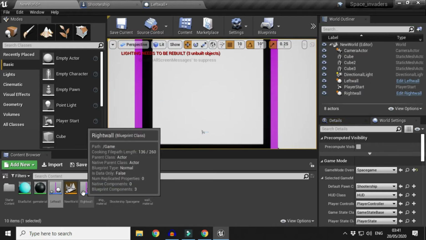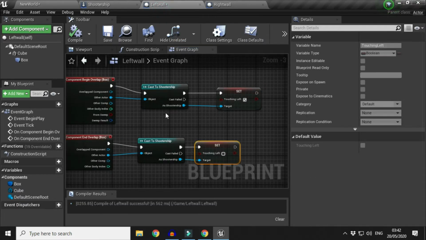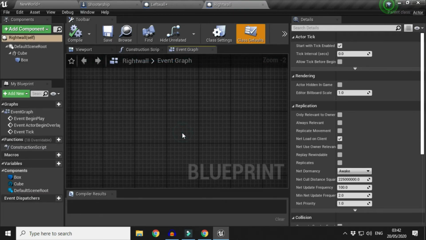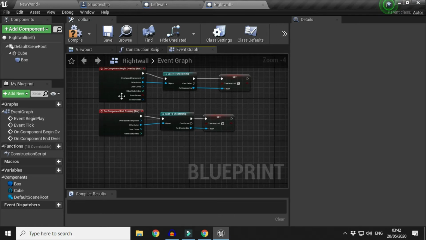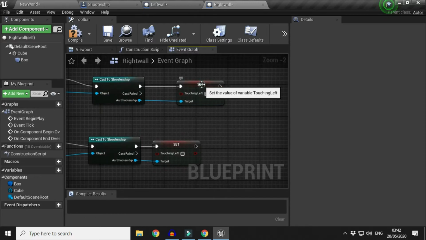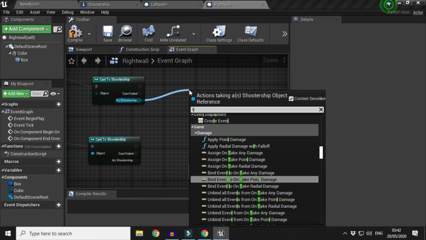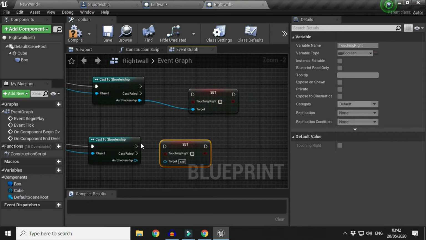So now what we need to do is go into our right wall and do the exact same thing. We can maybe even copy most of the code. We'll have to change a few things. So we'll delete that. I'm hoping that this box and the left wall's box isn't going to be a problem. If so, that's easy to fix. We're going to delete these variables and get the touching right variable instead. Set that. Copy, paste, then link all of these up like so. And then we're going to want to set that to true and leave that as untrue.